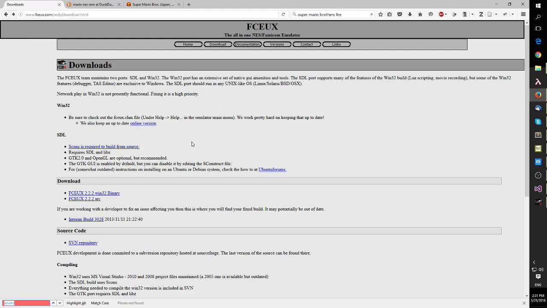My favorite NES emulator is the FCEUX emulator. You can get that at fceux.com, and on a Windows machine, you can just click here to get a copy of the Windows binary for that emulator. Otherwise, you can download the source and build it from source to run it on a different platform.